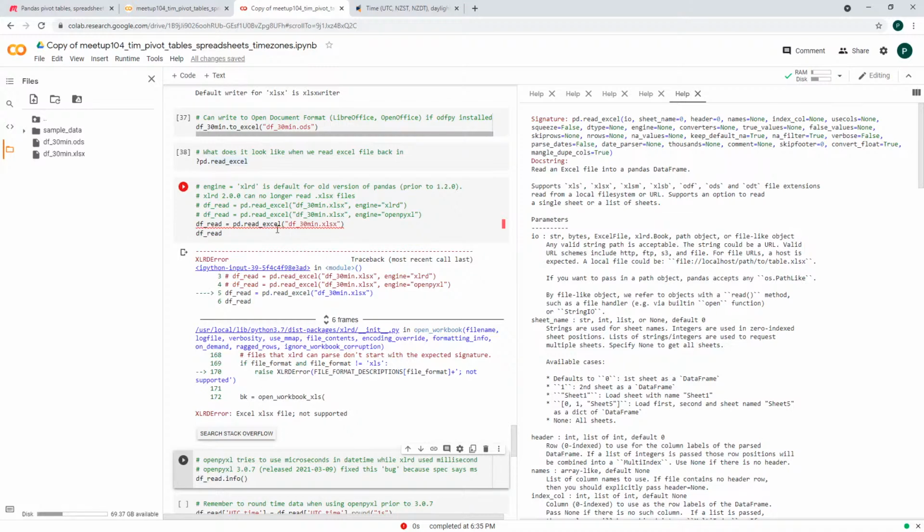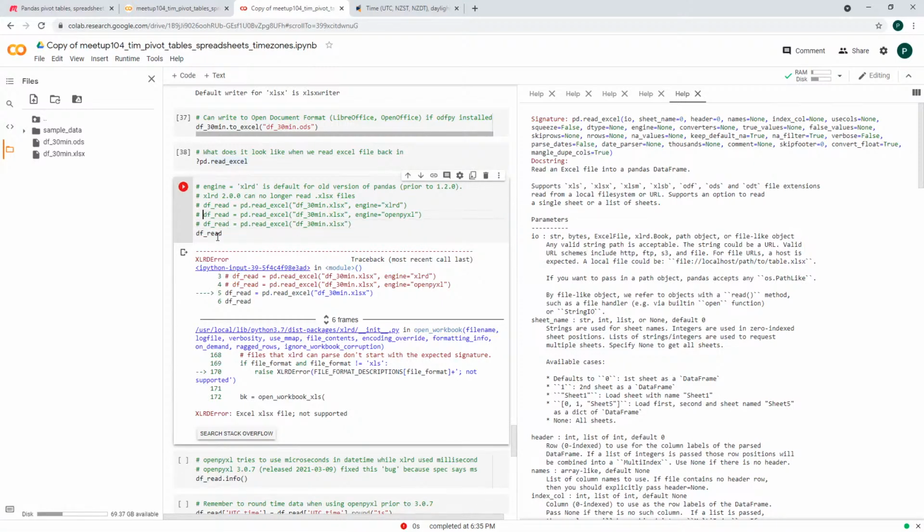So now in version 2, if you try to read an Excel file through pandas, you're going to get this error: xlsx file is not supported. So you have to specify an engine. And remember, we're using the old version of pandas that comes with Google Colab, but we upgraded xlrd. Now, if you upgrade to the latest version of pandas, the new version of pandas knows not to be looking in xlrd.